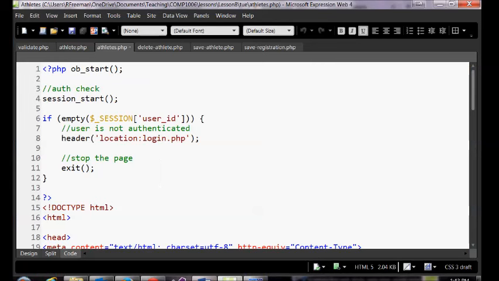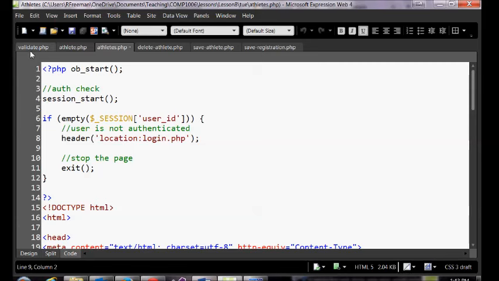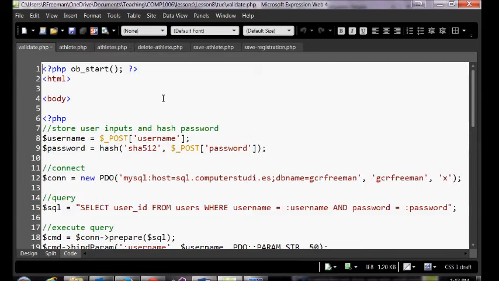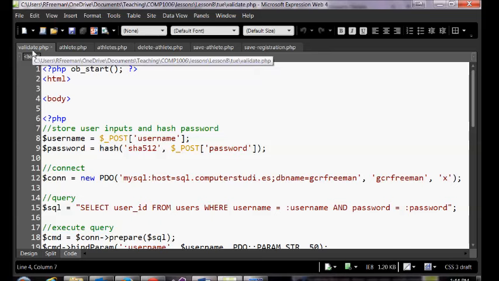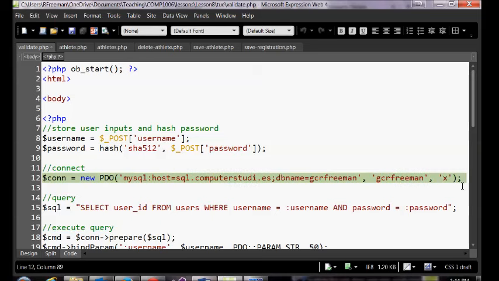So what I want you to do is open up these six pages. You need all four pages that have the word athlete in the title, as well as save registration and validate. All of these pages are from lesson 6. If you were here, you have your own copy. You can also grab the copy off of Blackboard. All six of these are connecting to the database. So what we're going to do is make a new file, move our database connection in there, and then just link to it instead.